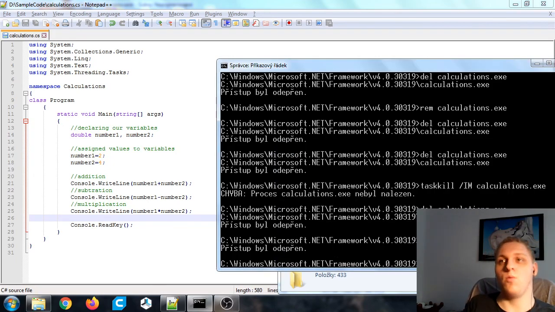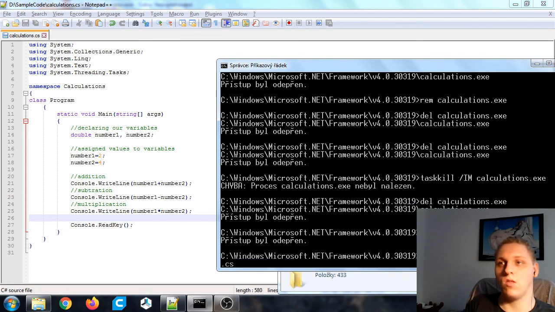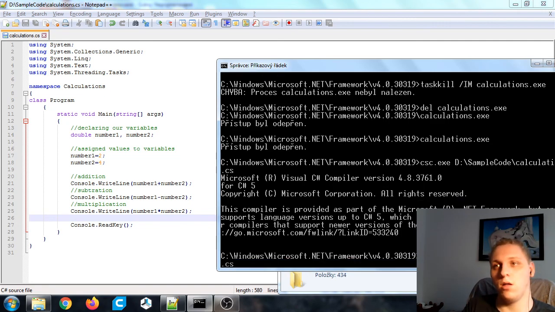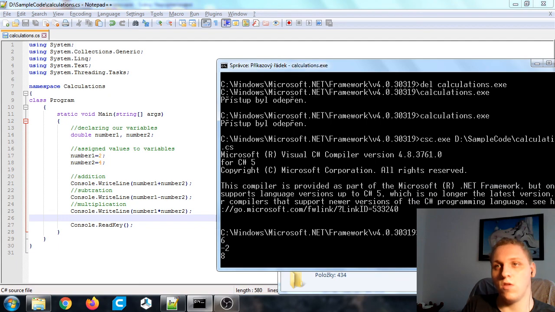So yeah, now if we decide to compile it, I don't know why it's taking so long to just compile this. We shouldn't be having these problems, yet we are. So let's run this. As you can see, multiplication works as well, because we have now number 1 times number 2, which is 2 times 4, which is 8, so it works.